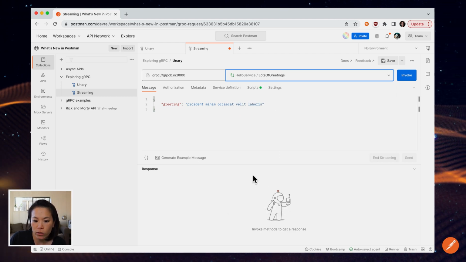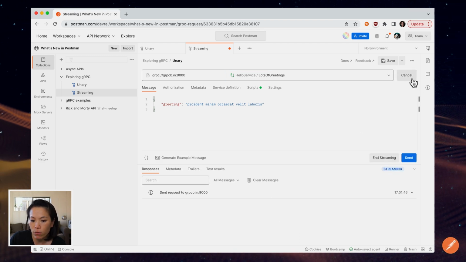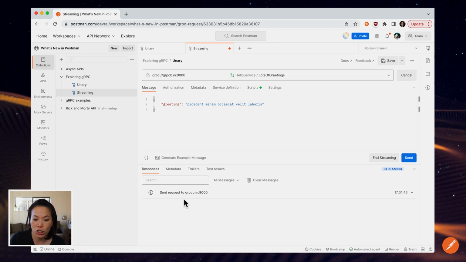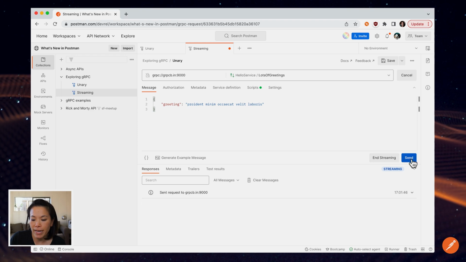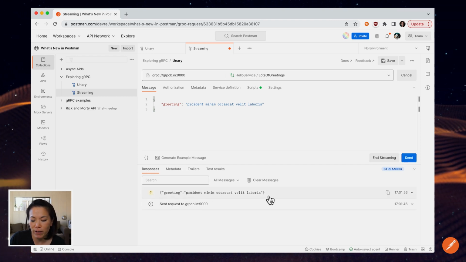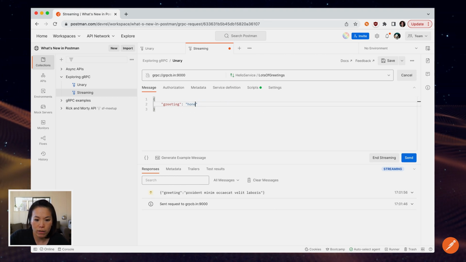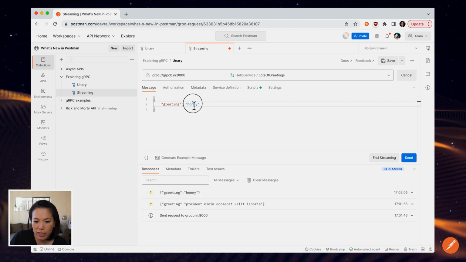And so now, once again, we have our example payload. We'll go ahead and invoke. And this time it looks slightly different because we've actually established a connection with our URL. And now we can go ahead and send a request. This is our payload going. And in fact, let's go ahead and update our payload. Send. And here's our greeting.